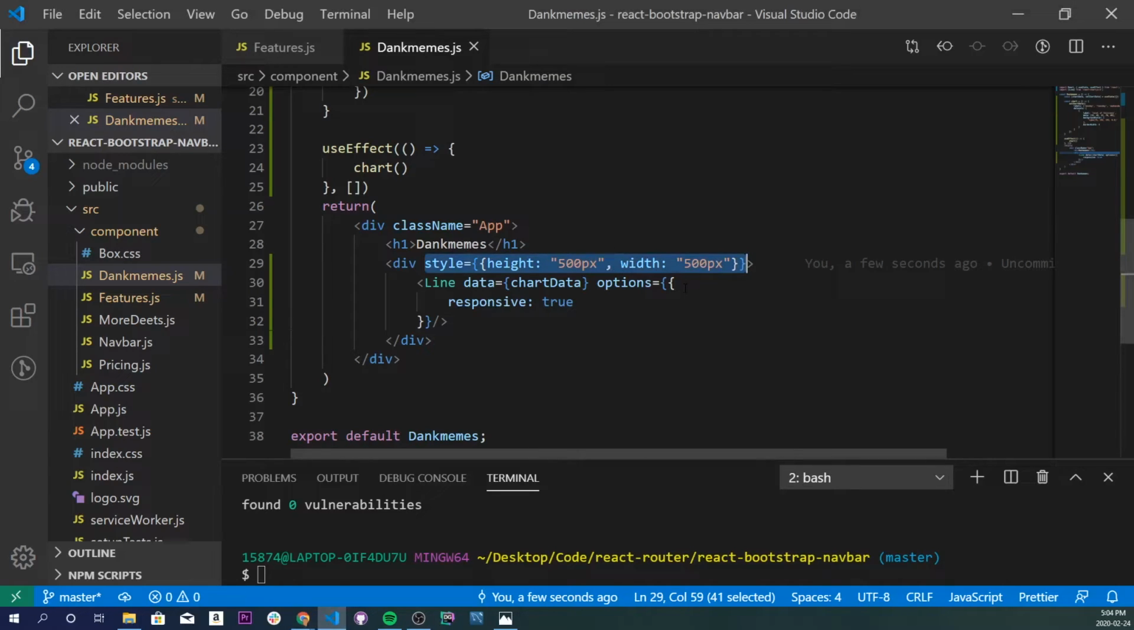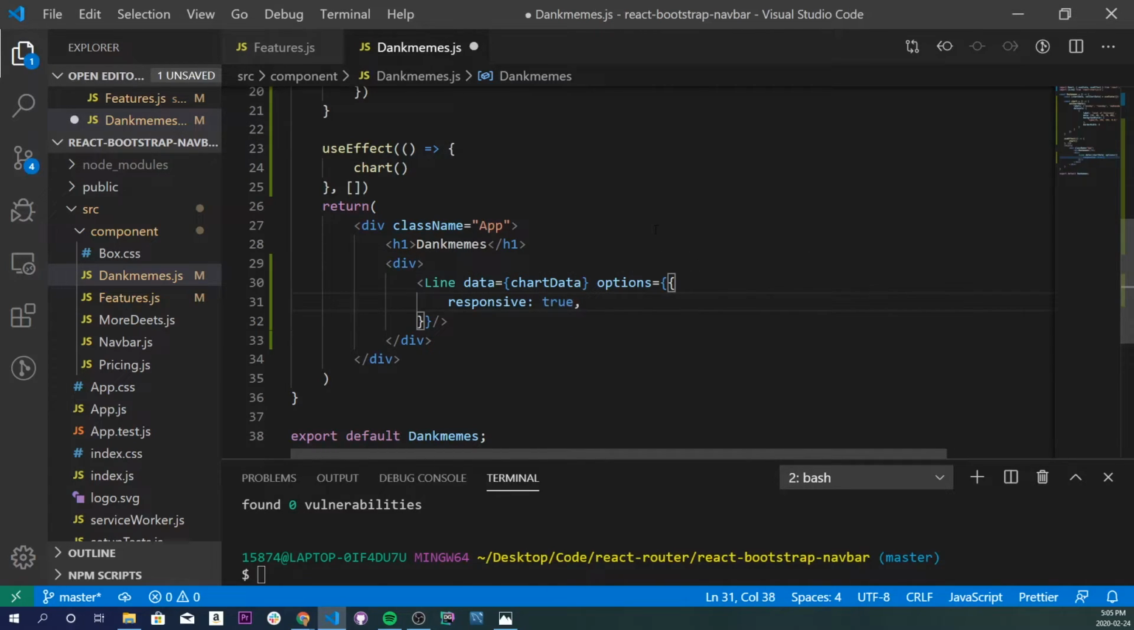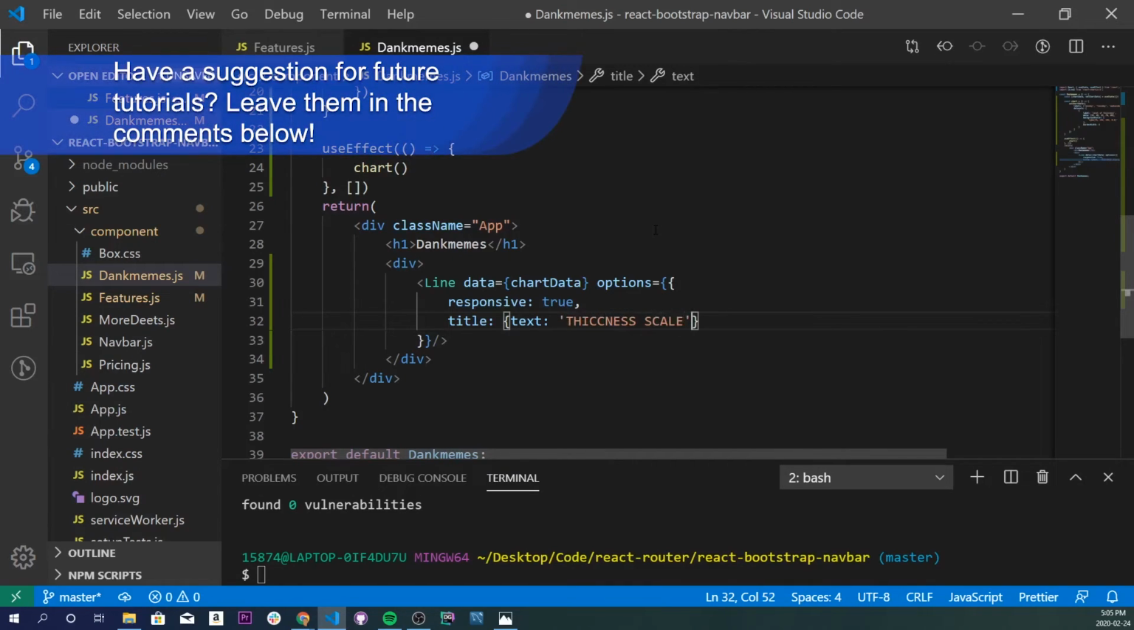So let's go back into here and we'll get rid of the style tag right here. And we'll leave the responsive true there, it's no biggie. And now let's add a title, text, and I'm going to give the title Thickness Scale. It's basically like the Litmus scale, but thicker. All right, so display and true.